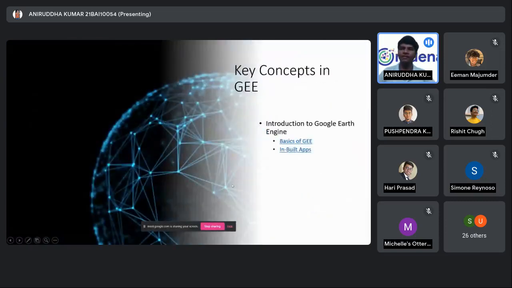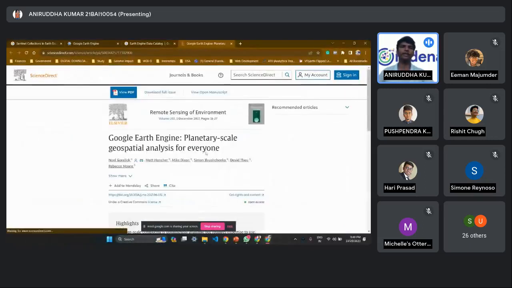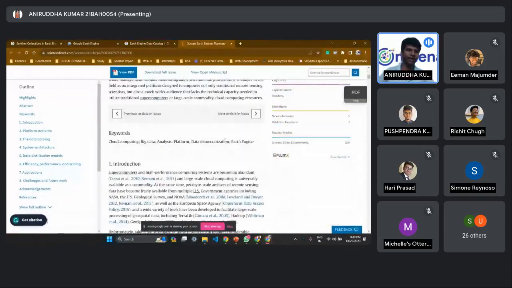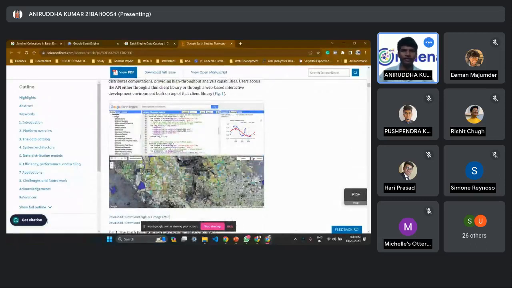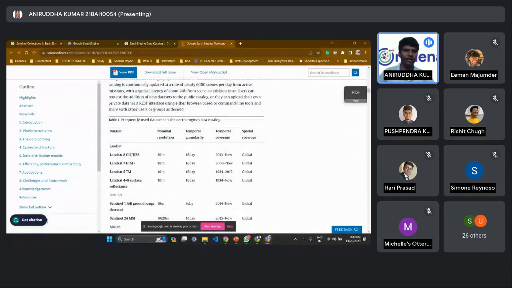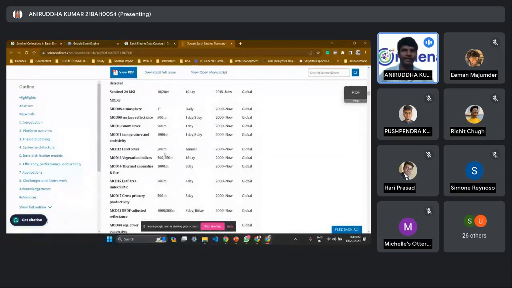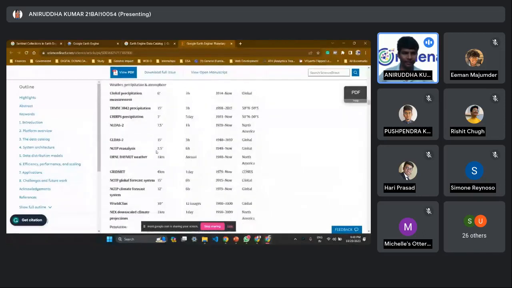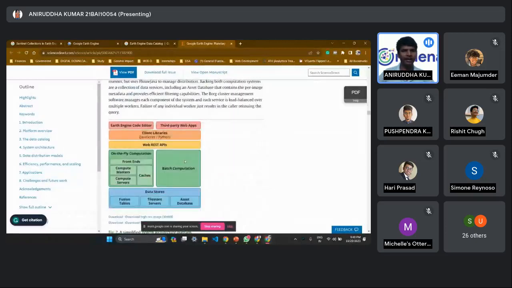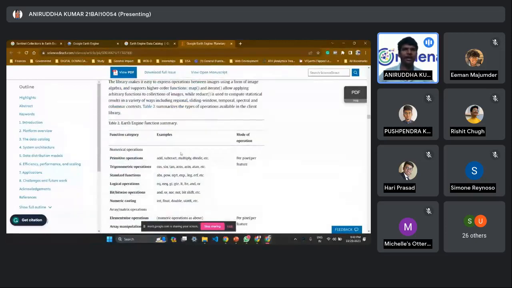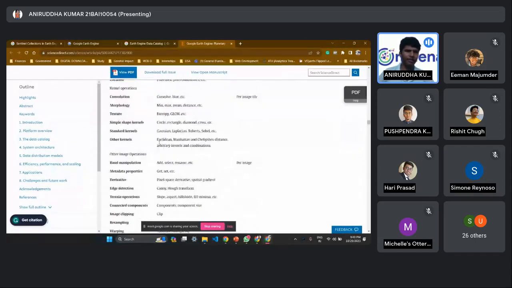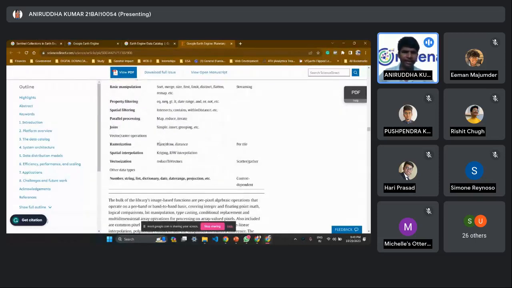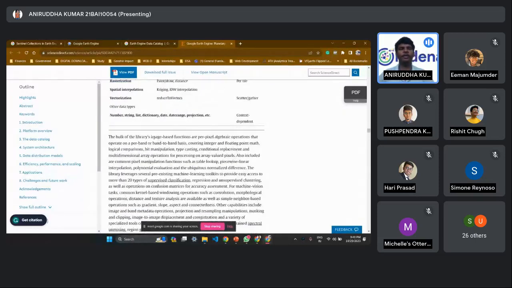Then we have some key concepts in GE. That is, if you want to understand basics of GE, then you can just go here and read about it. So how the code editor will look like, you can find it here. Then all the satellites that have been there, the data set that has been there, you can see here. Then the architecture of the Google Earth engine is here, and some operations are there, but not every operation is here because I just went through it, but I didn't find many operations. But somewhat of an upper view you will get.